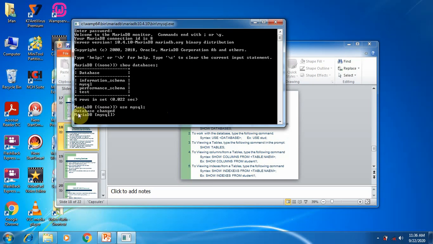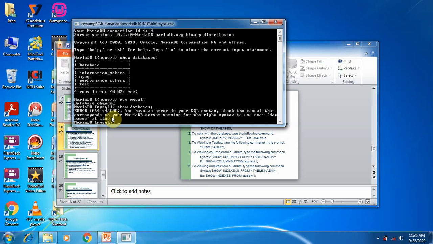Now you see the message Database changed. In the prompt you can see MariaDB mysql. It means you are using the mysql database. So here you can execute the show databases command again to see any databases created inside the mysql database. You can see an error message: you have an error in SQL syntax. Check the manual, because mysql is a database where we cannot create another database. That's why it shows errors.